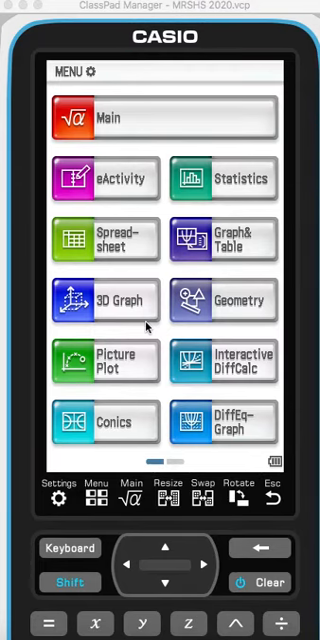Hi, 12s. Just want to make sure you're aware of some of the things that the Classpad can do to help you. Keep in mind there is a great website.